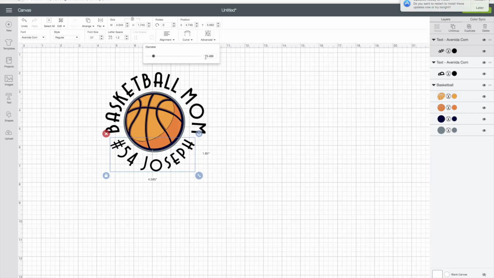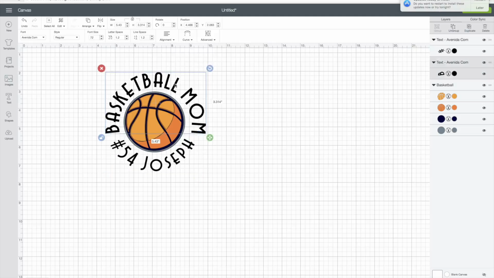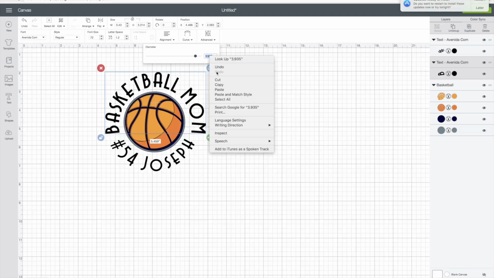Open up your curve. I need to open the other one. I want to get basketball mom. There we go, and I'm going to open curve. You can see here that it is 3.935. I'm going to copy this, so just highlight and copy.